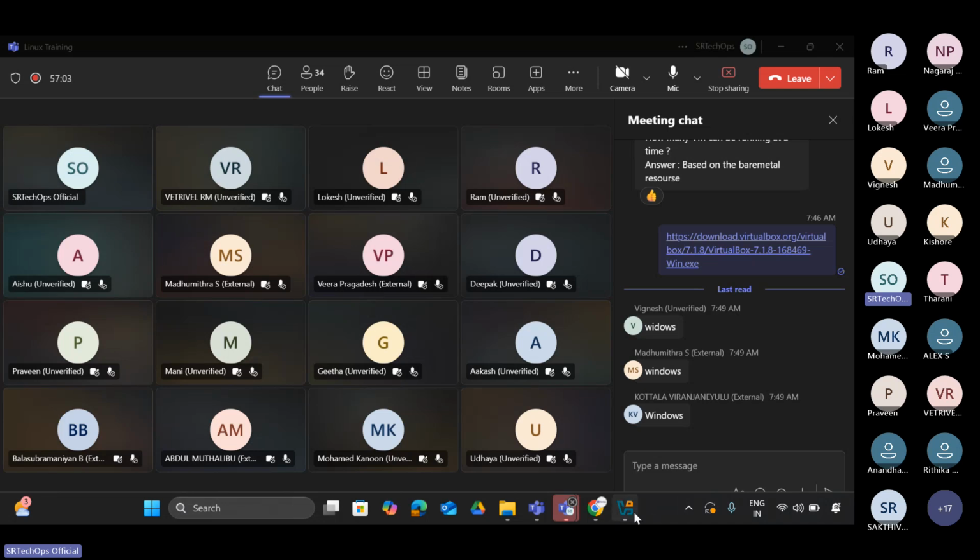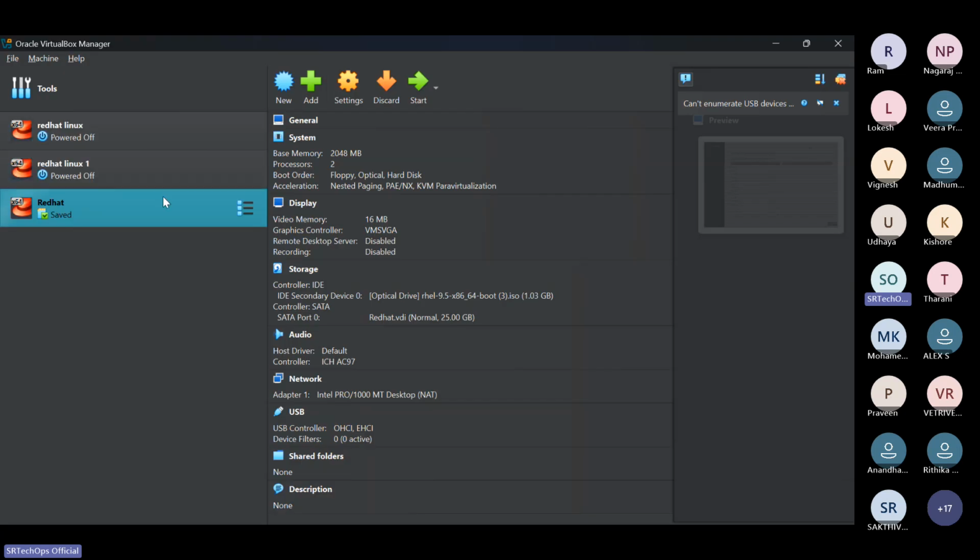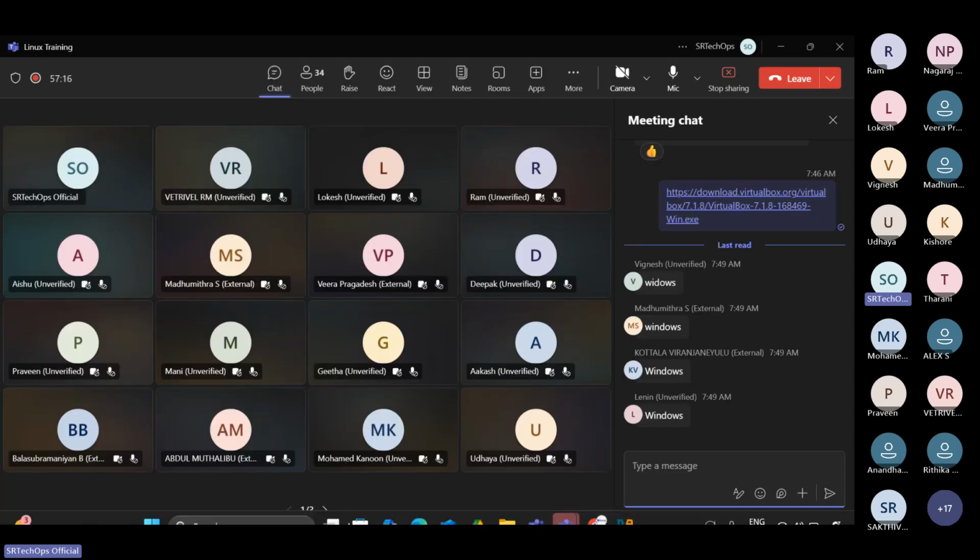In the VM, I'm using Red Hat. This is all called VMs. In this VM, I'm using Red Hat OS, so this Red Hat OS is called the guest OS. Why is it called guest OS? I'll explain.